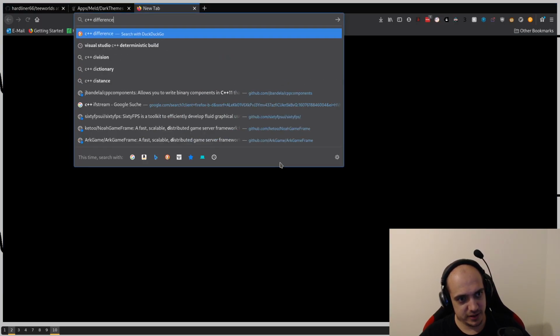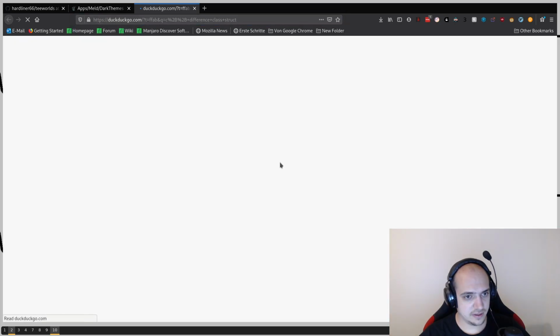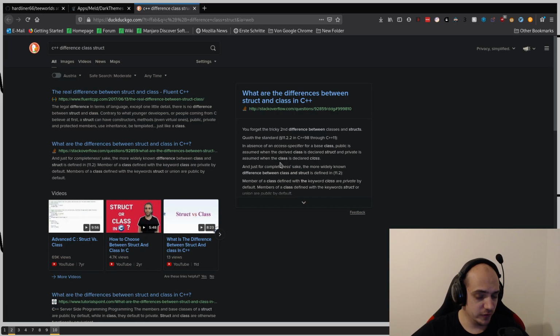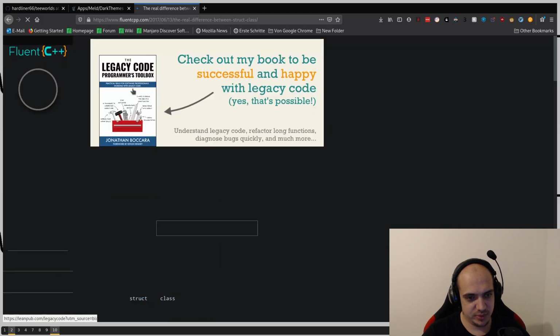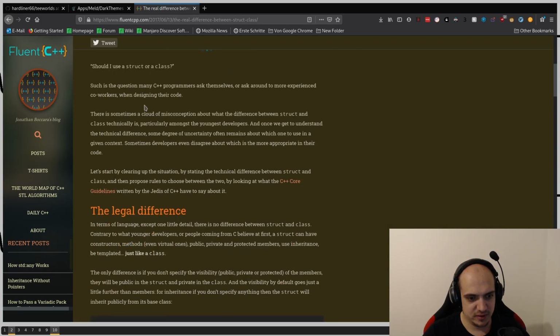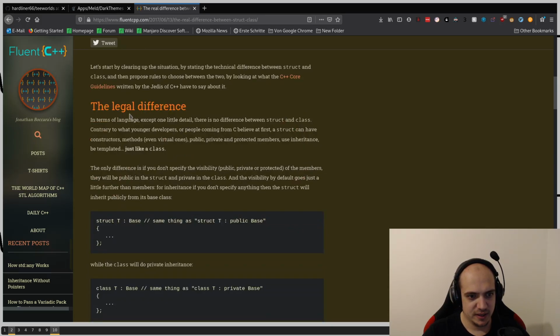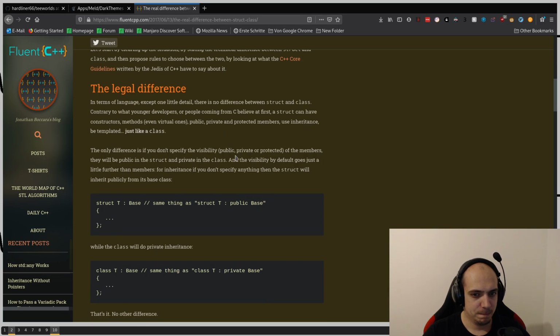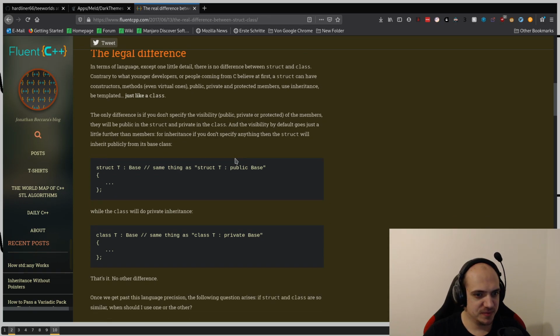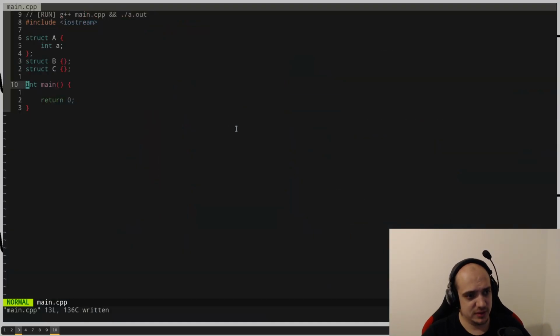So in C#, for instance, a class is always a reference type and the struct is always a value type. So passed by reference or passed by value. In terms of language, except one little detail, there is no difference between struct and class. The only difference is you don't specify the visibility, public, private, or protected of the members. They will be public in the struct and private in the class. So that's everything. Why do we have it? I don't know. That's C++ for you.